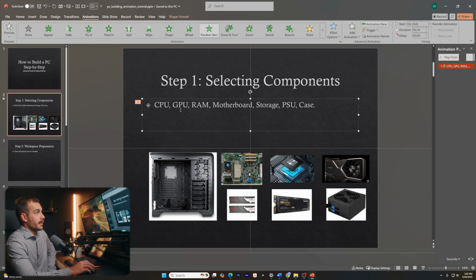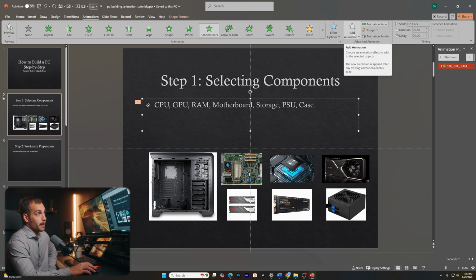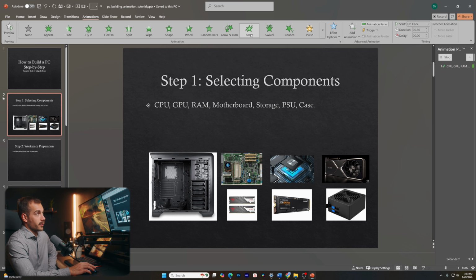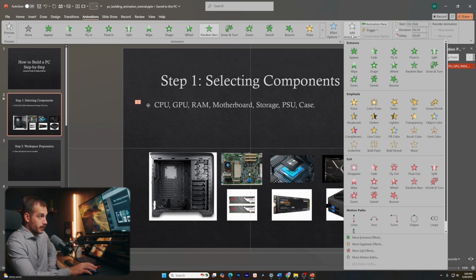I can actually take this a step further. I can add an additional animation to this text if I want to. And that's what this button is for. So if I click one of these, it will just change the animation for number 1, as we can see. But if I keep it on random bars and then hit add animation, maybe I want to do an emphasis here, like a pulse.